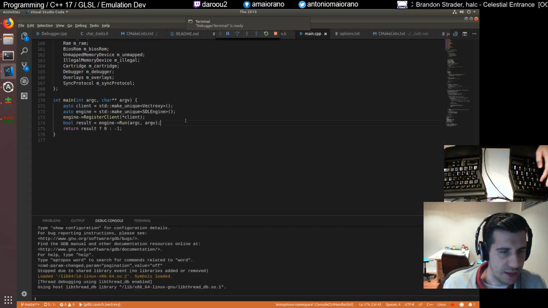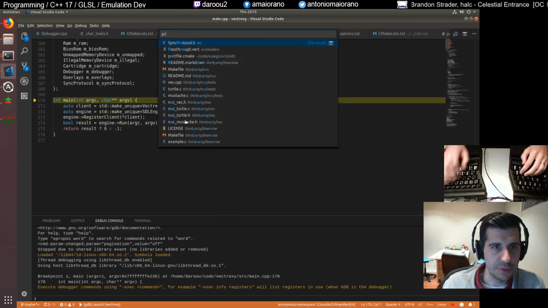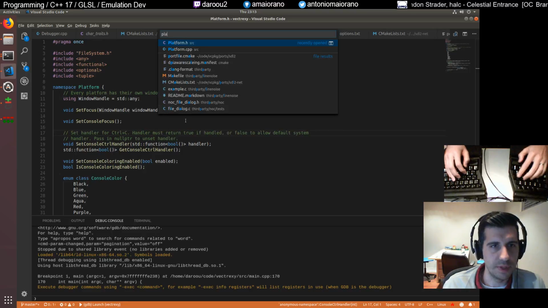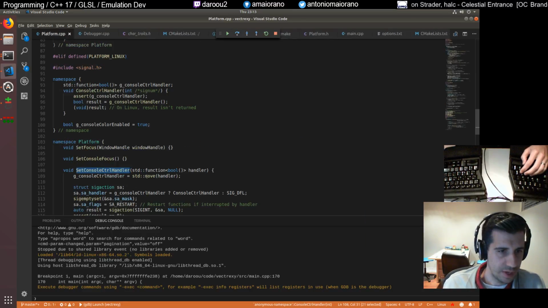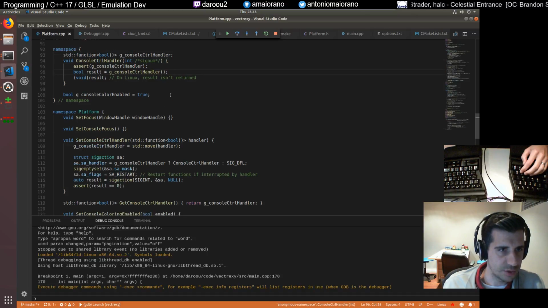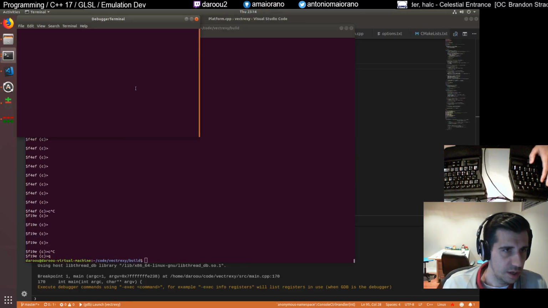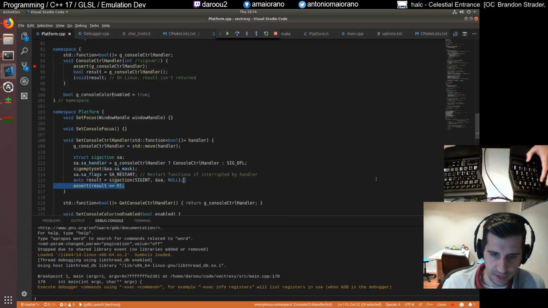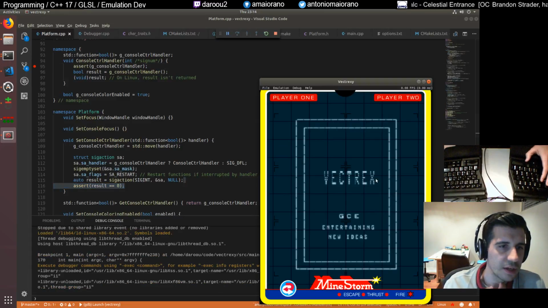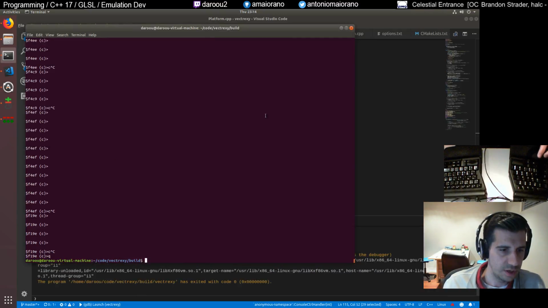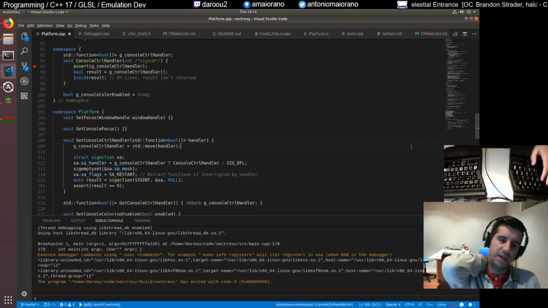One thing I could try, just to see if that's the case, I can go into platform here, into the CPP, and just put a little breakpoint in the actual console control handler. If I hit F5, we'll just keep running. If I hit Ctrl+C in here, yeah, see, we don't even get into mine.